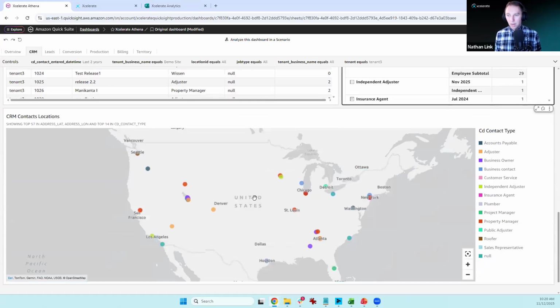And then at the bottom, we did create a map where you can look at all of those contacts in the CRM. So where are your plumbers? Where are your property managers? Where are they located? If you're targeting routes or whatnot, having a map to kind of see where those contacts are can be very helpful.